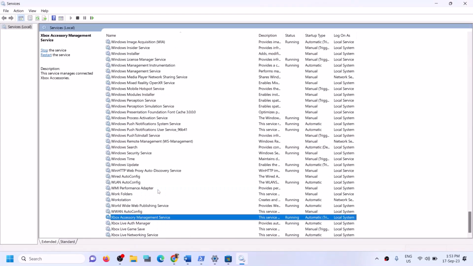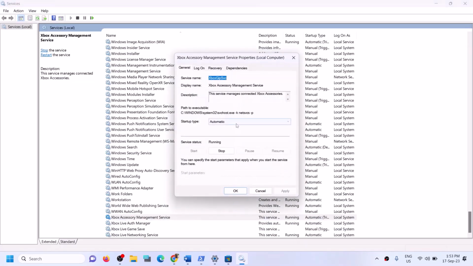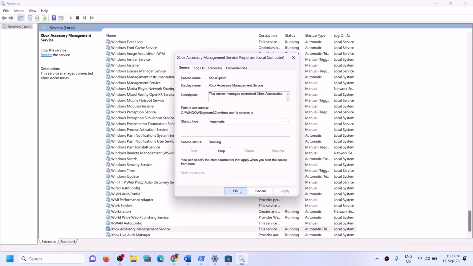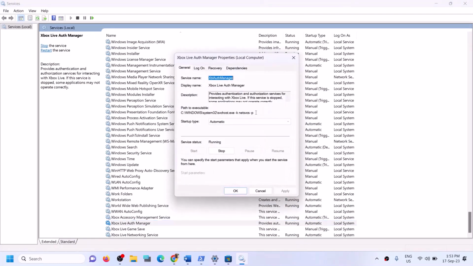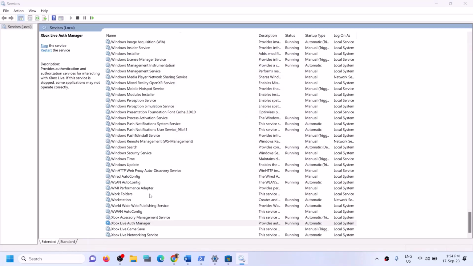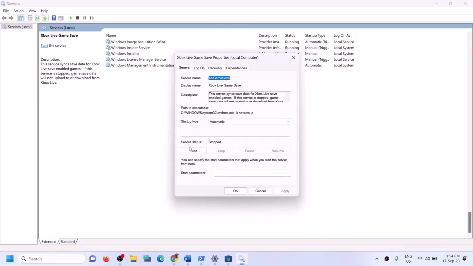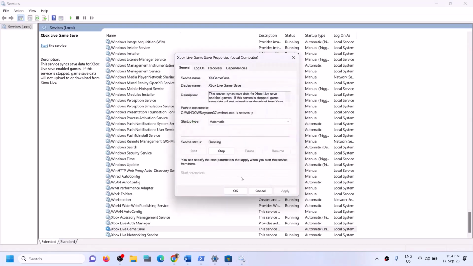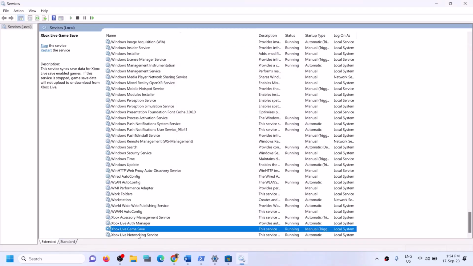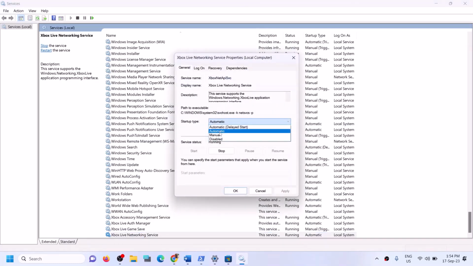Now find Xbox services. At the end, you will find all the Xbox services over here. So you have to start all the Xbox services. Make a double click, set it to automatic, click on apply, click on start if highlighted, and then click on OK. Again, make a double click, set it to automatic, apply, click on start if highlighted, and then click on OK. Repeat the same for each remaining Xbox service.